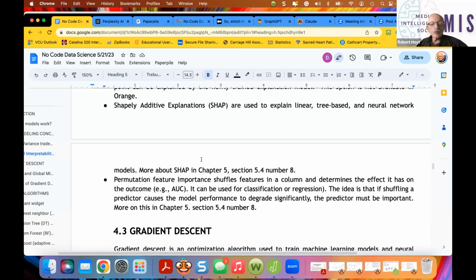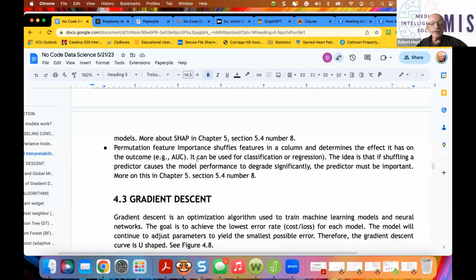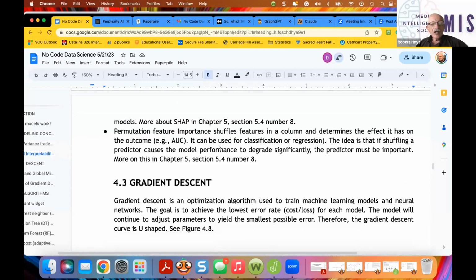And then we'll also go over something called permutation feature importance, which is the most common sense of all. All it means is, let's say you take a predictor like the number of coronary arteries that are calcified, and you shuffle it, you just scramble it, and see what happens to your AUC. If your AUC doesn't change at all, it must not be an important predictor. Does that make sense? To me, it's the most common sense method there is.